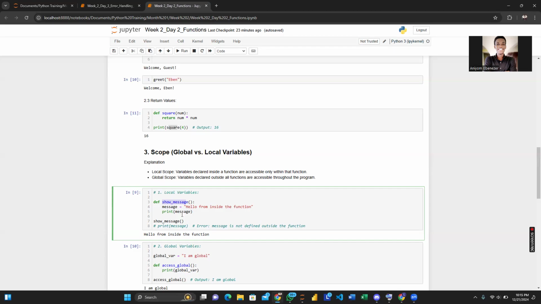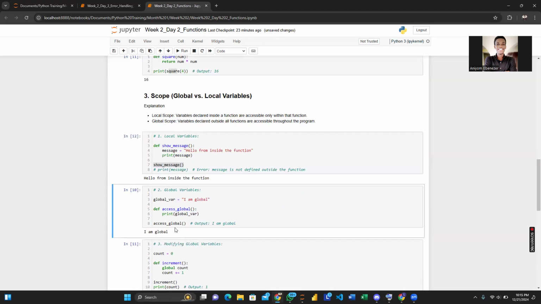But because it is within this function, remember, once you have this colon and then indentation, it means you're still within the jurisdiction of this function known as show_message. So when you call on it, it will display the message to us.